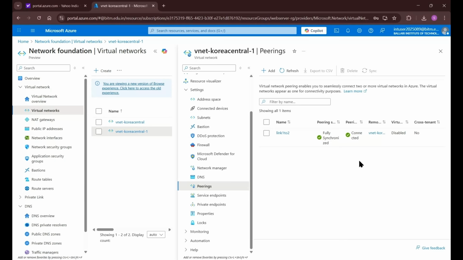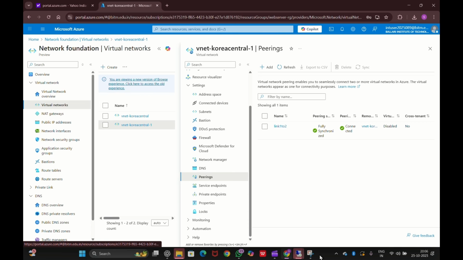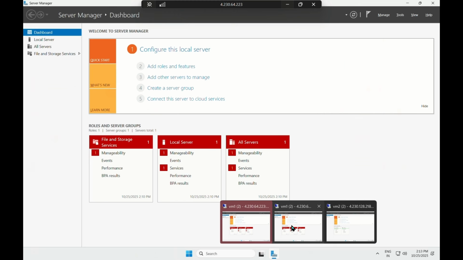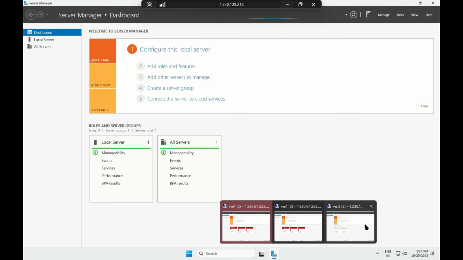So now what we will be doing is we will be going into the virtual machines, and there in the command prompt we will be trying to connect it. So as you can see here, now we are entering the virtual machines here.